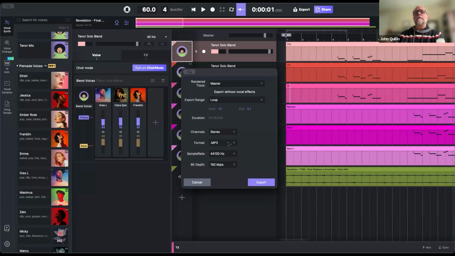You can also do it in different formats. You can do it as a WAV or an MP3. WAV is higher fidelity, but it's also enormous, and it's not terribly portable.